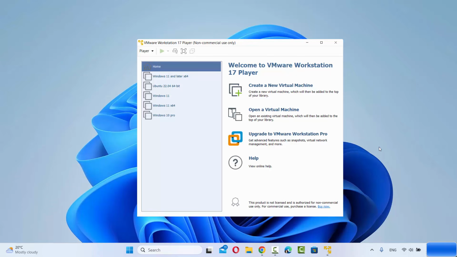So I want to install Ubuntu operating system on my Windows operating system virtually, and VMware Workstation Player is going to help me to do this. For this, you will require two things. First thing is you need to have VMware Workstation Player. If you don't know how to download and install VMware Workstation Player, I have already created a video about it, so you can watch that video.